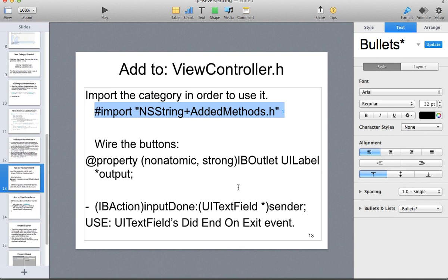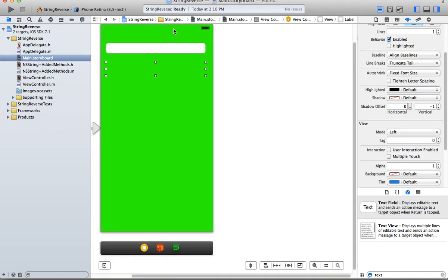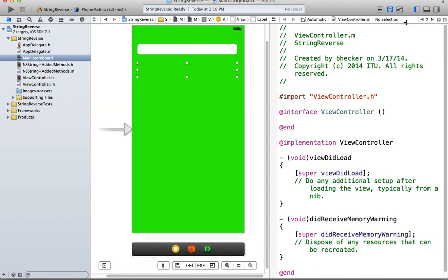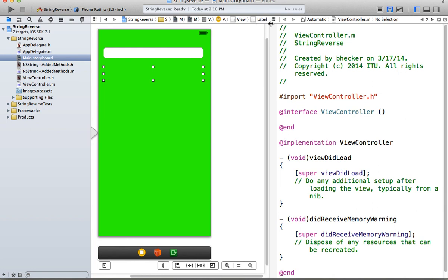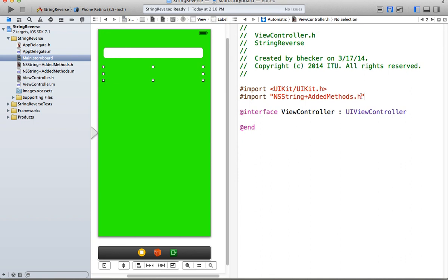Wire, well, it says wire the buttons, but we don't actually have any buttons. So wire the components. Let's wire the did end on exit of the text box, and let's wire the label. We'll wire the label as, I don't know, how about output or something. So let's go click on the storyboard. So we got your storyboard up. Click on the tuxedo icon so you can get the .h file to your right, which I do. Okay, and then make sure we're on the .h, which we are.